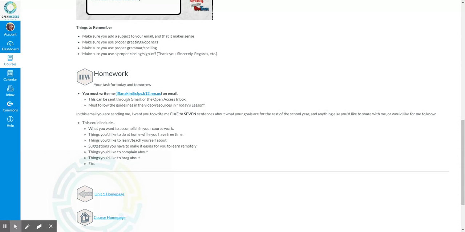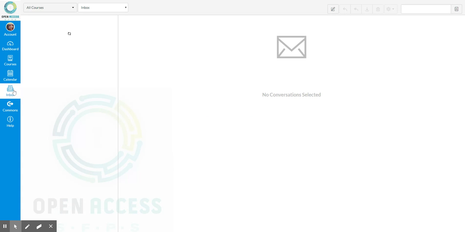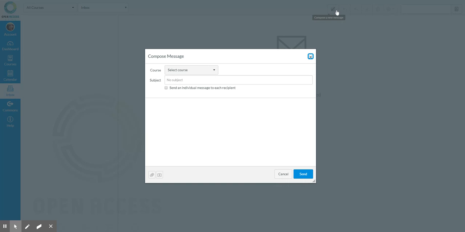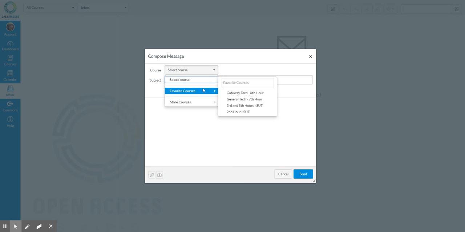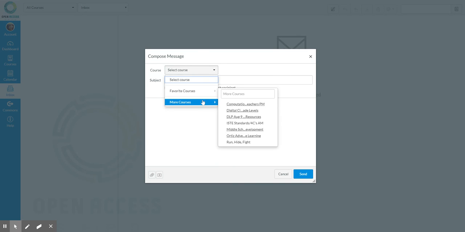All right. And I'm going to show you how to do this. To send an email in Open Access, you go over to the left here to the inbox and you click on it. All right. You'll most likely not have anything in here. If you do, that's fine. To send an email, if you go to the top right here, compose new message, you click, and then you can select the course. So in this assignment, you have to send me an email. So let's try and find me. You're going to select course. Depending on how your Open Access is set up, this might look different.